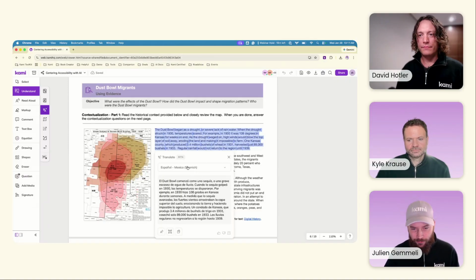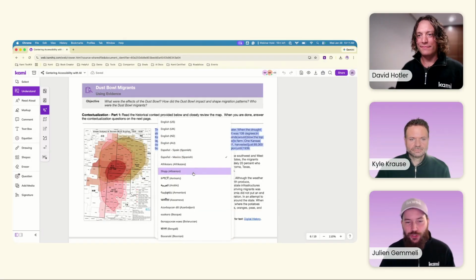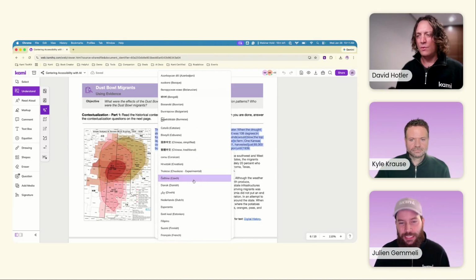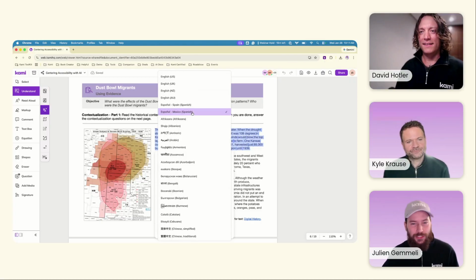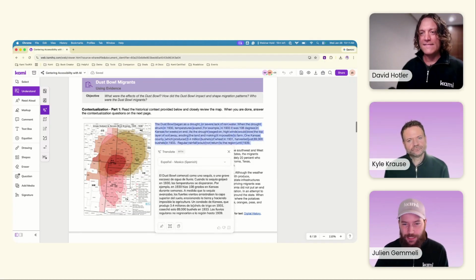And you'll notice I have Spanish chosen, but we have over 200 different languages in this list to choose from, and we can always add more. So if you don't see one that you need, just let us know. But that translation is as simple as that. Highlight over the text you want to translate and get that production.